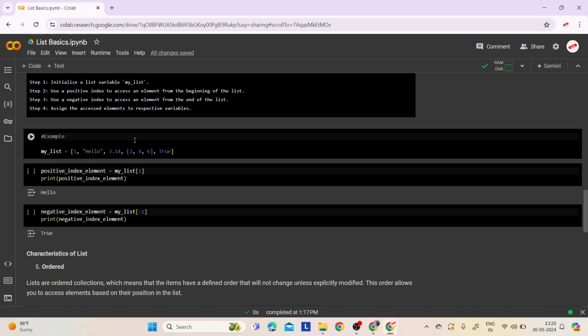In this example, we create a list called mylist containing various data types. By using positive indexing, we access the element at index 1, which is hello. Positive indexing counts from the beginning of the list, so the second element is retrieved. Additionally, we use negative indexing to access the element at index -1, which represents the last element of the list. Since negative indexing counts from the end, -1 corresponds to the last element, which in this case is true.